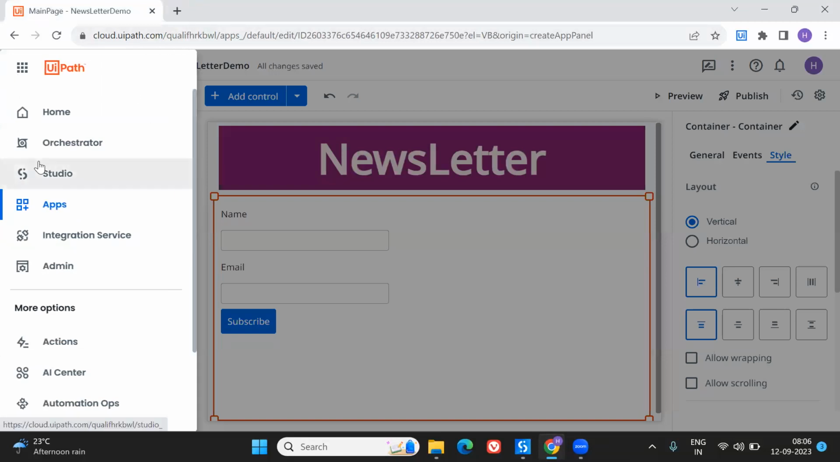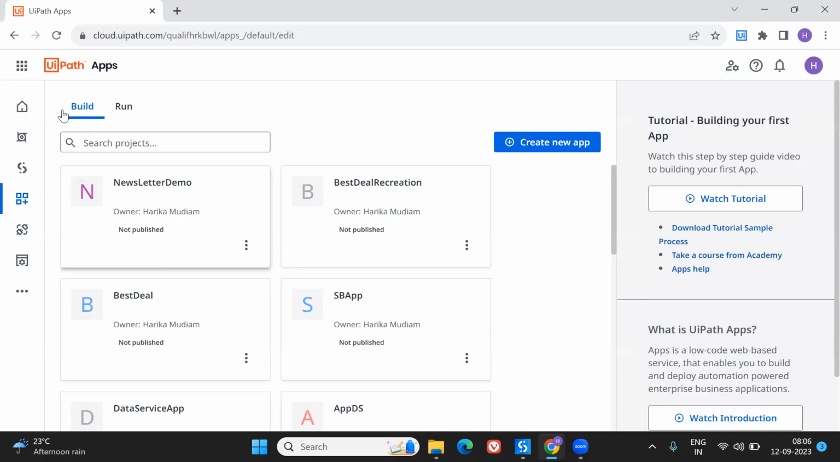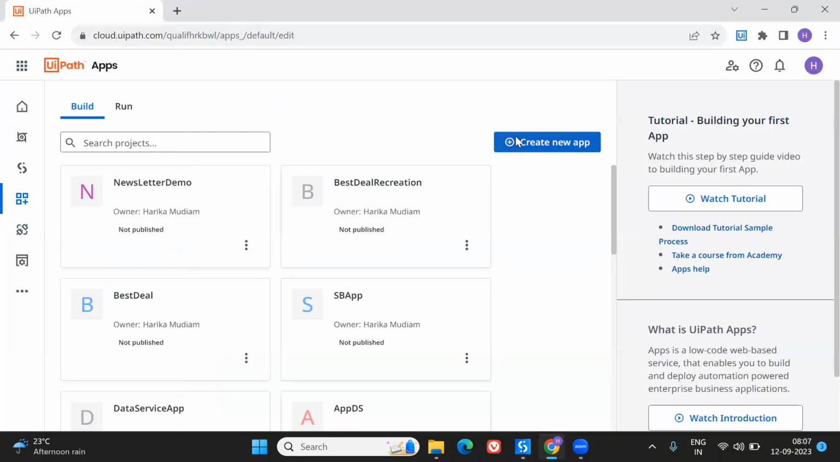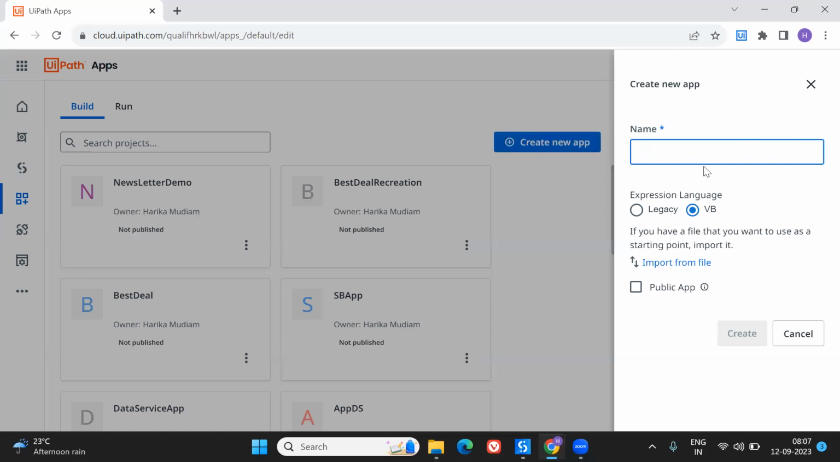Okay. Go back to the apps. So if you're creating for the first time, just go to your UiPath Orchestrator, click on apps, you land on this page, click on create new app. So how can you create an app with VB expression?